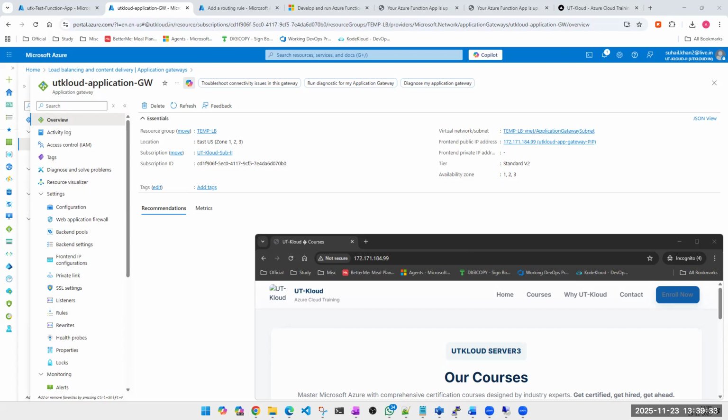Great. Right. So you guys have got the IP address. Did anyone try accessing that? Yes, it is working. Which server are you guys connecting to? Server 2. Server 3. Anyone else?